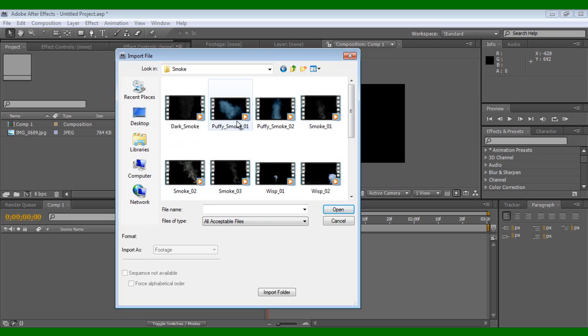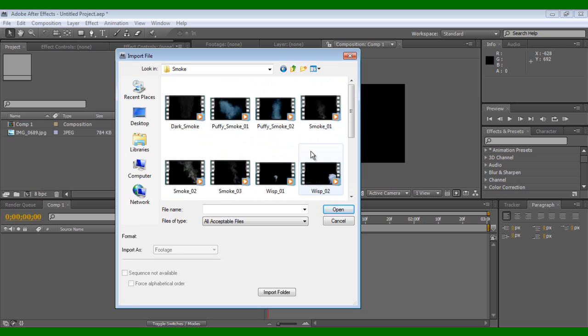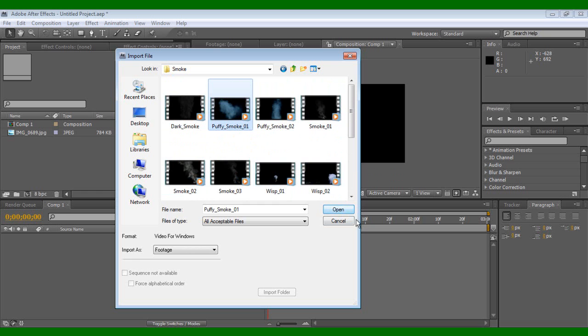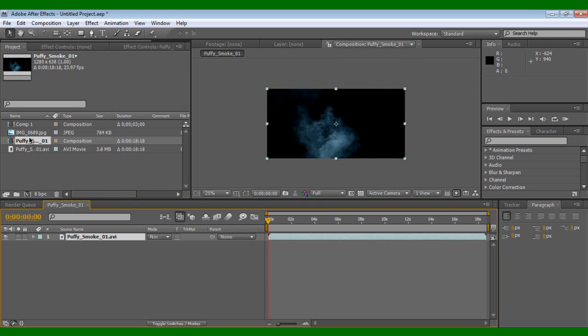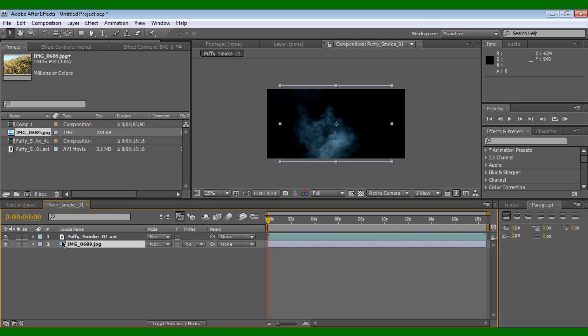So we got some really good stuff here. I'll wait for it to load. Several different types of smoke. I was testing out with this. I'm actually going to use this one. It's better. I'll stick with this since I know what it does. Alright, we'll go ahead and drag this one down into here. Just create a new composition with it. Go ahead and close this composition out. And then we're going to drag this image right below it.